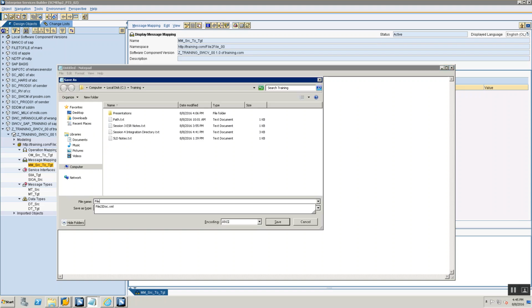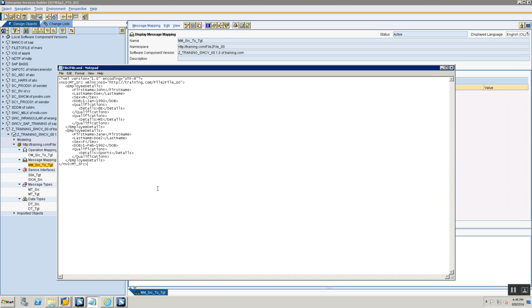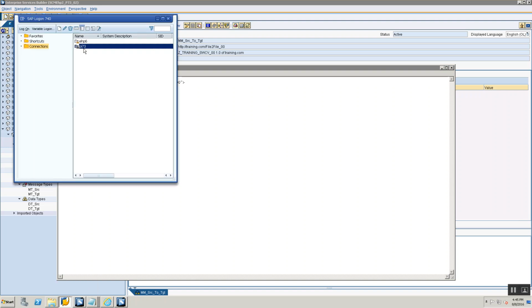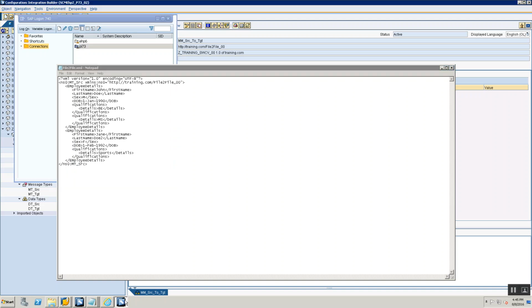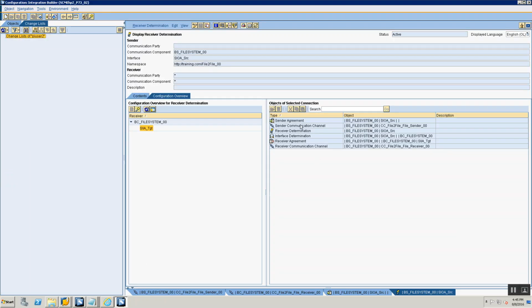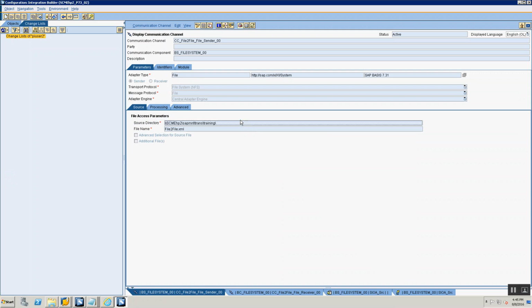So I'm going to put this as file to file .xml. So I'm going to save it as an XML file, and now I need to upload it to my directory. Now the process to upload it to your directory can be multiple. In different systems you'll have it different ways. So you need to reach out to your basis consultant to understand how to upload your files to the directory.